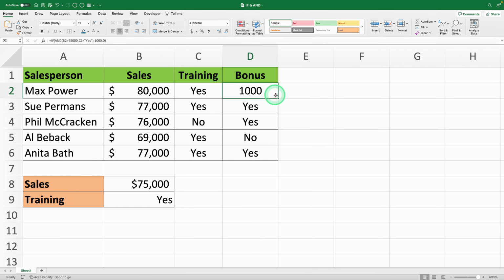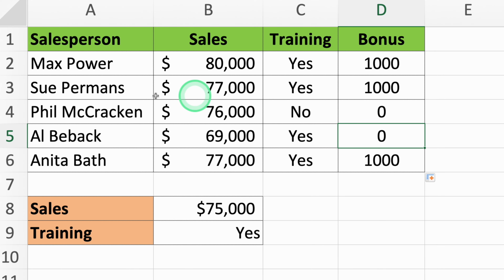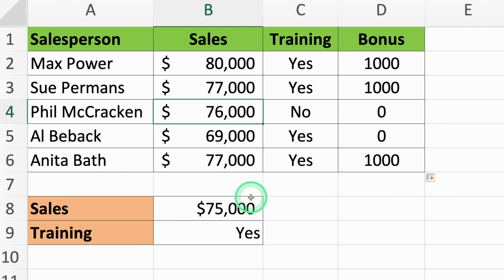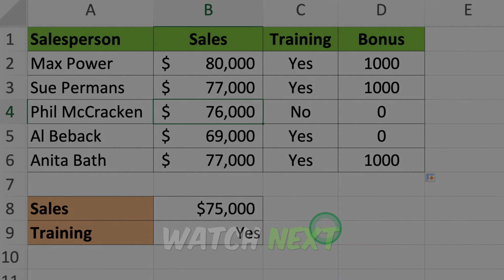Let's drag the formula down to apply it to all the salespeople and validate the results. For example, here we see that Max Power did meet the sales target and completed the training, so he gets the bonus. Sue Permans also gets the bonus. However, Phil McCracken did not complete the training, so he does not get the bonus, even though his sales were over $75,000. Cool, huh? And that's it.